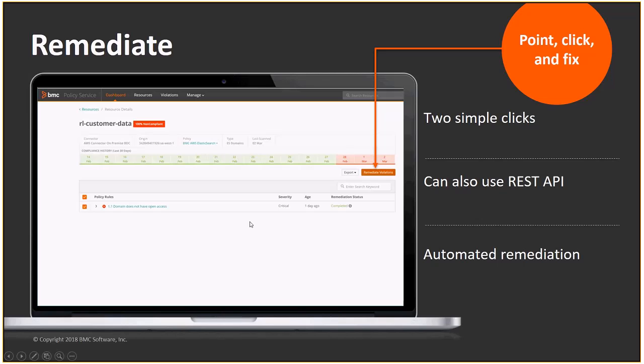Okay, so now that you understand the risk, you decide to take action. With 2 simple clicks, you're going to kick off a remediation. So we do this by 1, selecting the box to the left of the rule name, and then 2, clicking the Remediate Violations button.